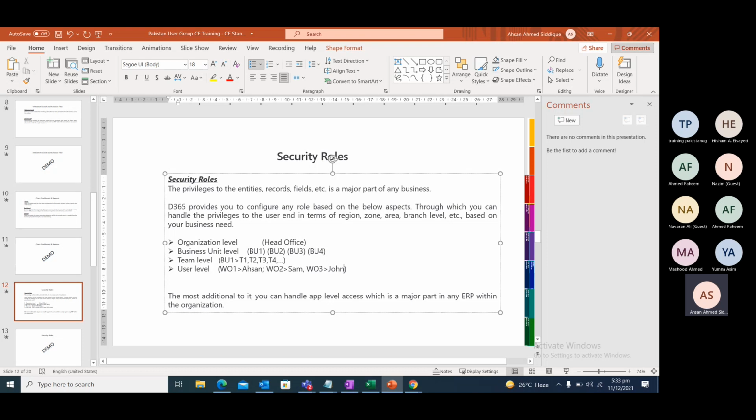Then we can have a one-to-one query session or something around that, or we can plan a combined session as well if it's needed. But yeah, it's an important factor. In addition to it, you can handle app level access, which is a major part in any ERP within the organization. So basically, Microsoft always goes with the ERP system for huge businesses.